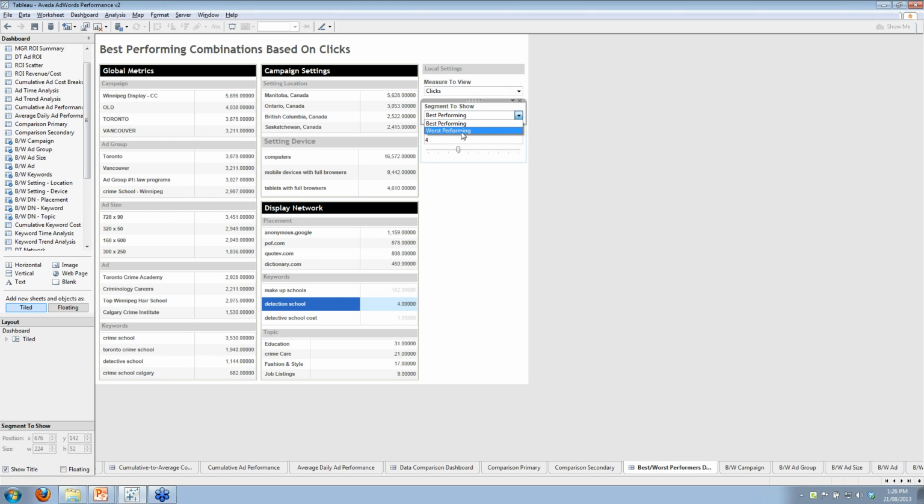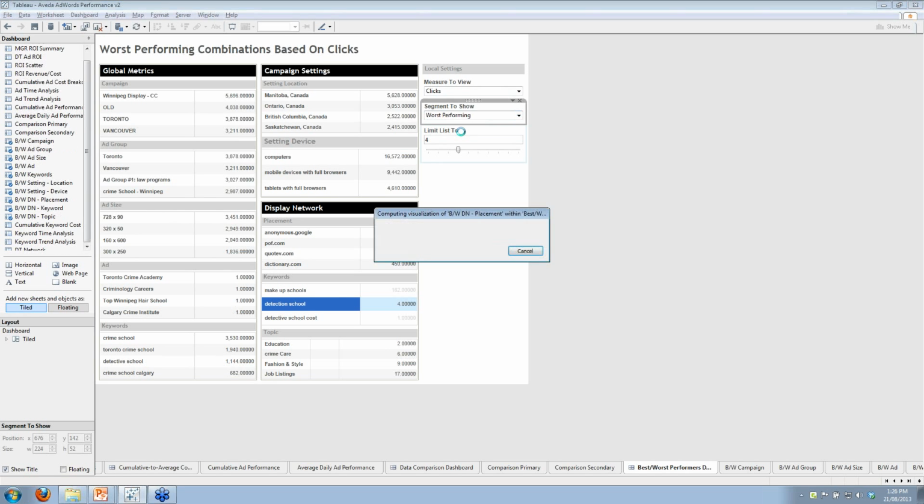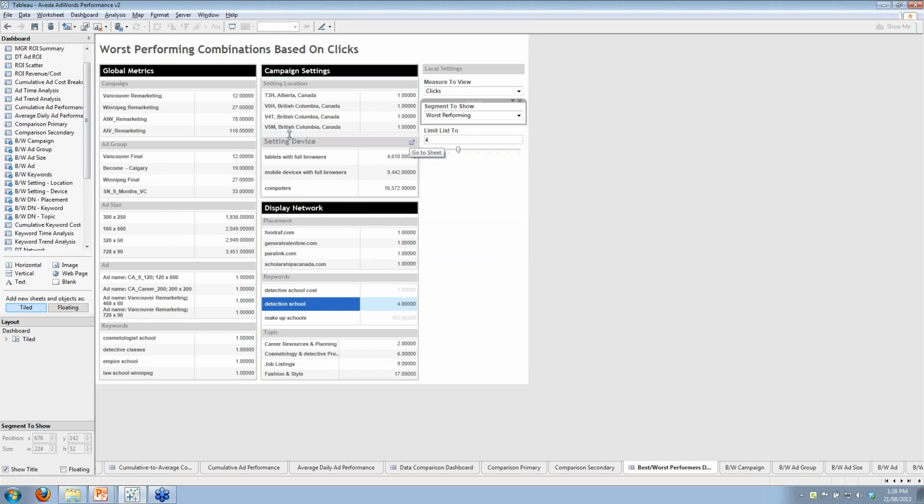There's also, not a lot of times do people want to look at worst performing, but if you do, you certainly can look at that, in which case this will sort it in the opposite order and show you at the top of the list those that perform the worst across all of them. So you'll see that there was a campaign called Vancouver Remarketing, was the bottom of the list, so whatever was done there wasn't working overly well. So you do have that.